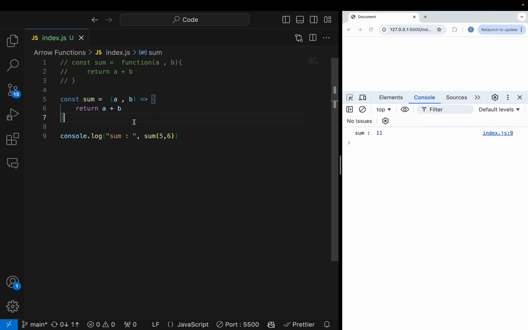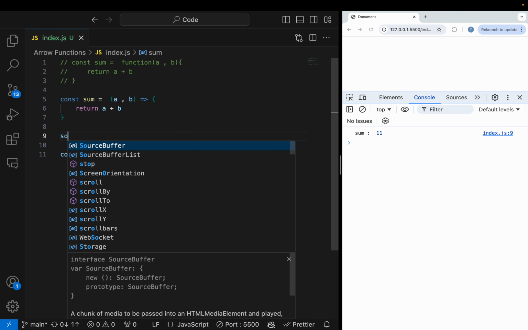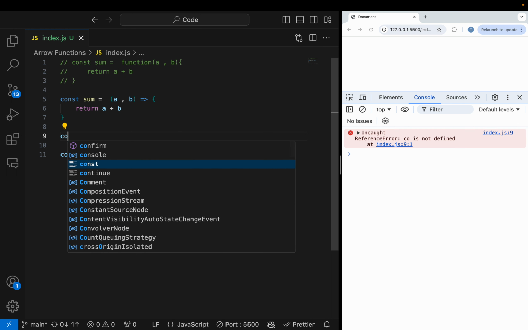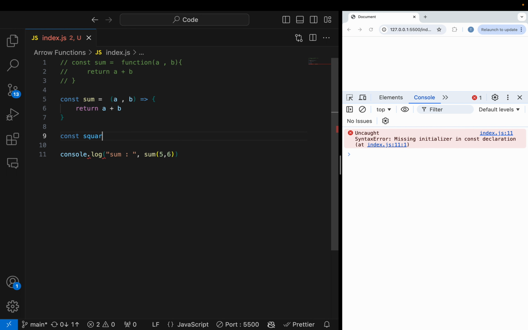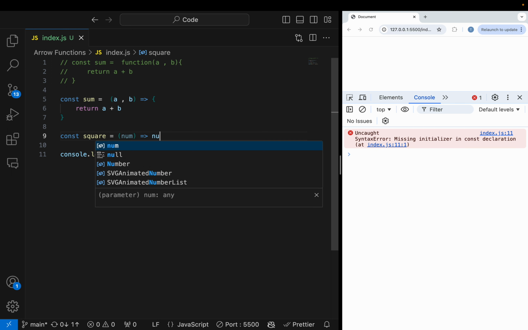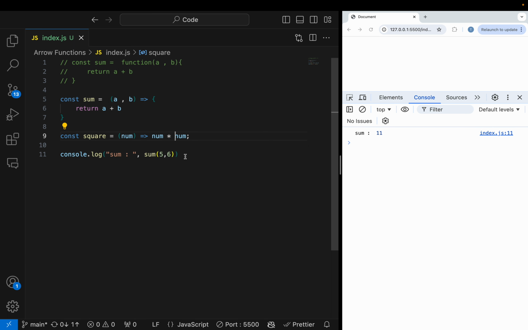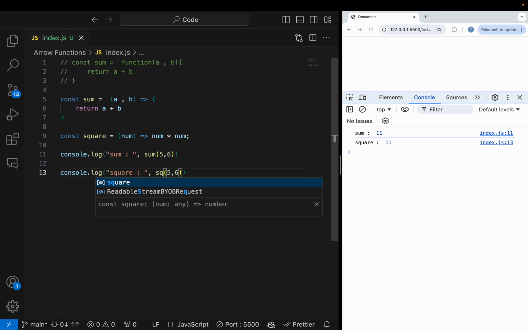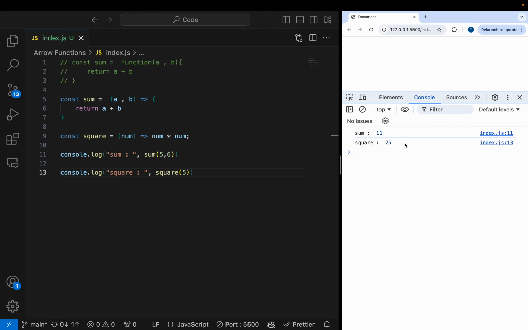In case the function has a single expression, then we don't have to use the return keyword and curly braces. Let's have a look at that. I'm going to create one more arrow function, const square, let's say, which is taking a number and returning its square. I'm going to log that, square of 5, let's say. Yes, this gave us 25.